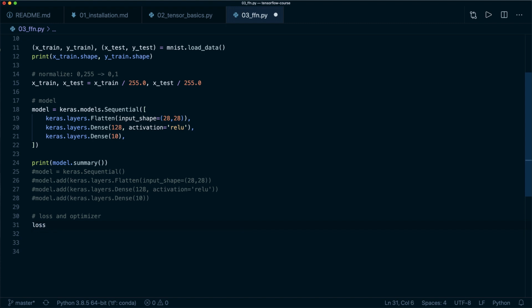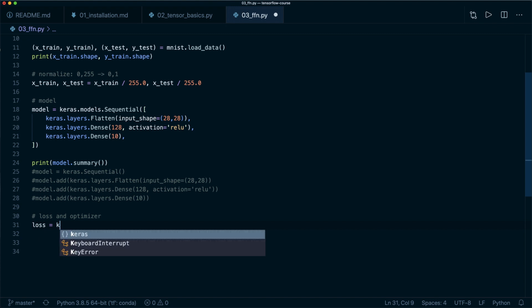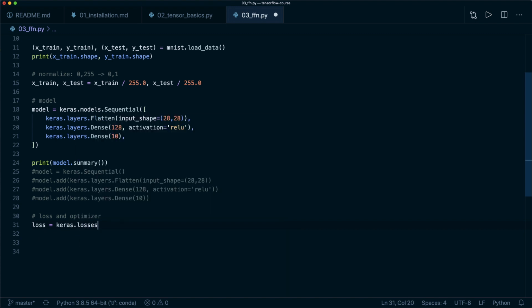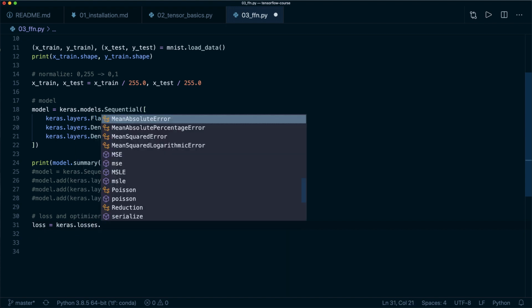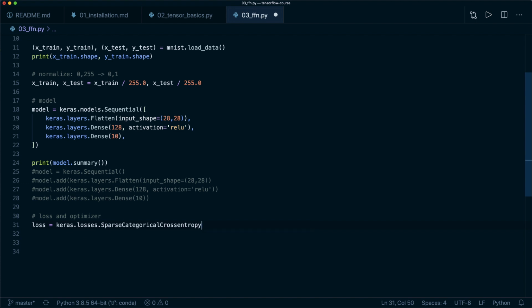So we say loss equals keras.losses, and then here this is actually called sparse categorical cross-entropy. And this is because our y is an integer class label. So it's 0, 1, 2, 3, or something like that. And that's why we use this.